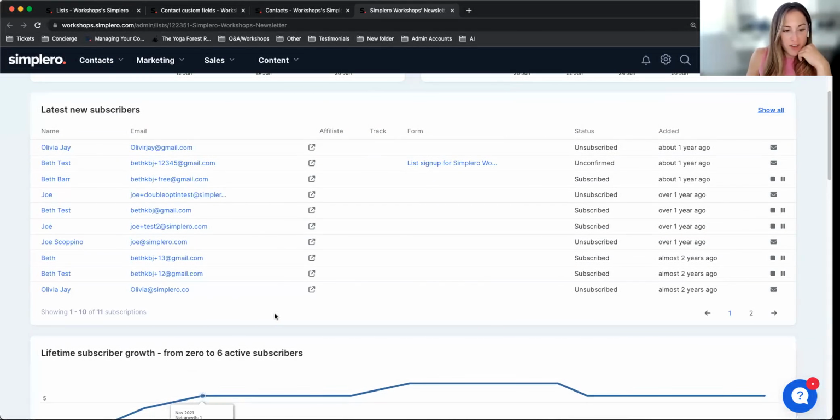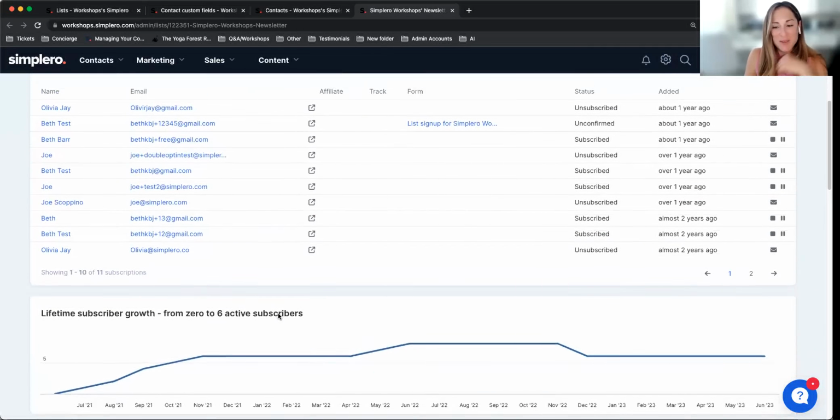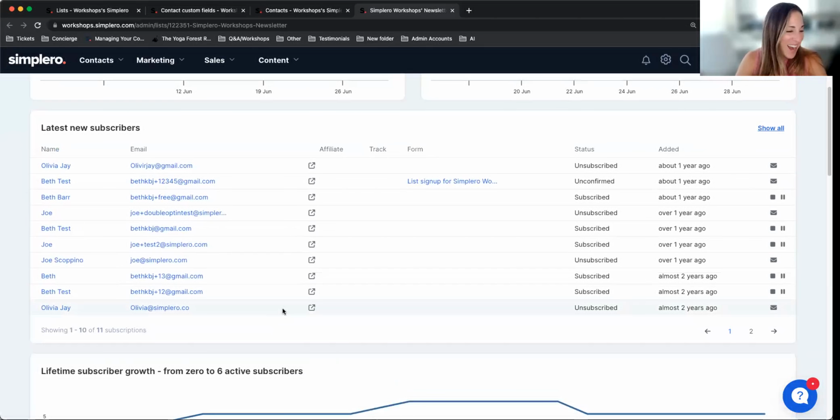And I'm looking over here. I've got a lot of notes. I get excited with these workshops. So I just want to make sure that I get everything.